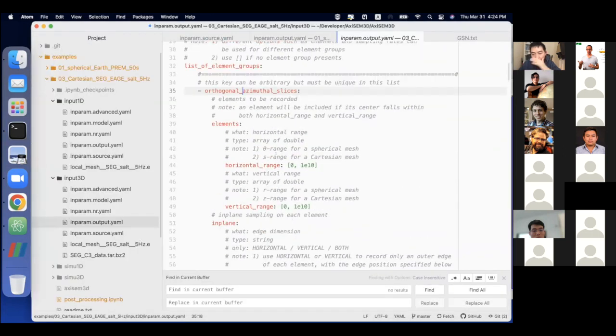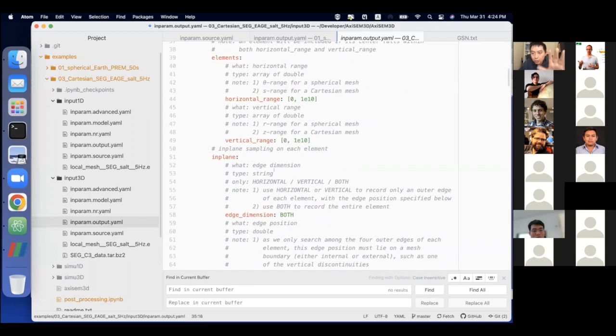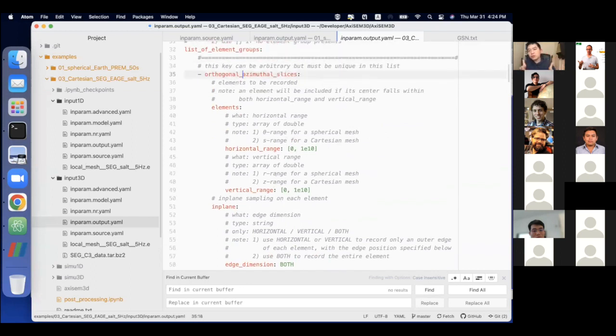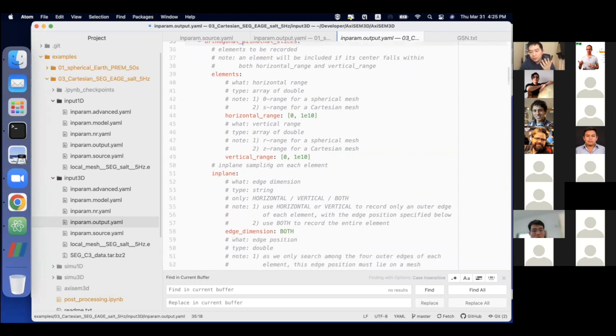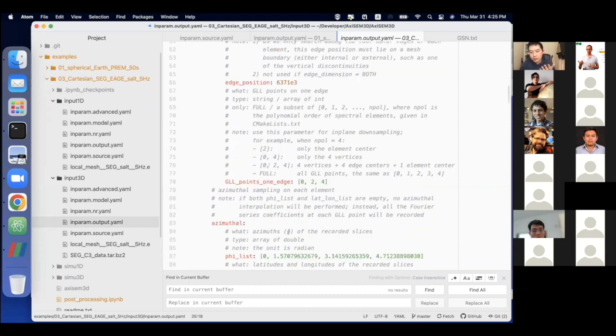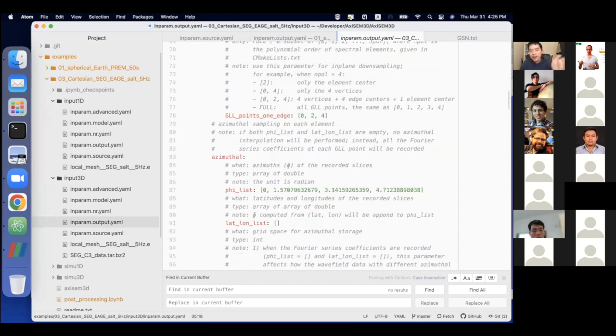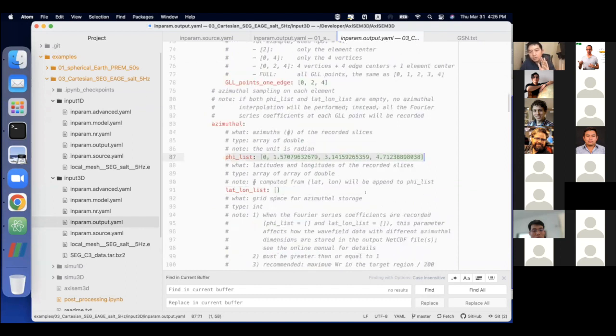As you can see here, there are lots of parameters to define where you want to record. So AxiSEM3D has a pretty strong element output system. You can record the wavefield inside a 3D volume, or you can record it on a horizontal surface or vertical slices. This group contains 4 slices, so there must be some place where I specify the azimuth phi. Here it is. I specify 4 values: 0, half pi, pi, and 1.5 pi. That's the 4 slices I specified.